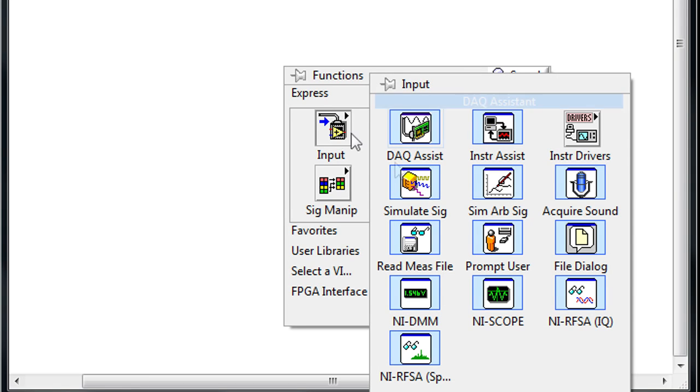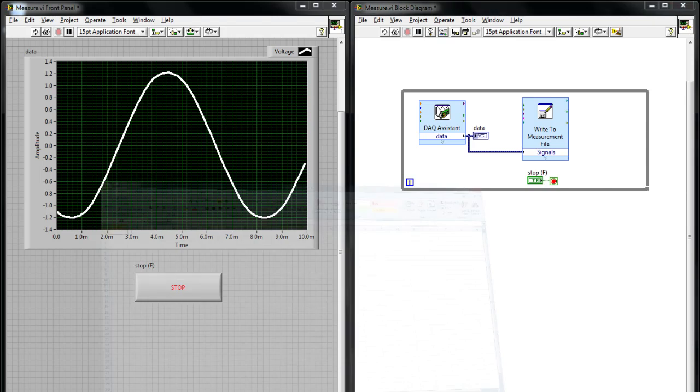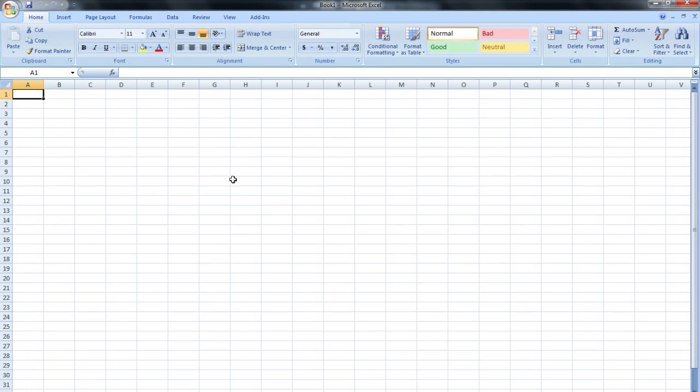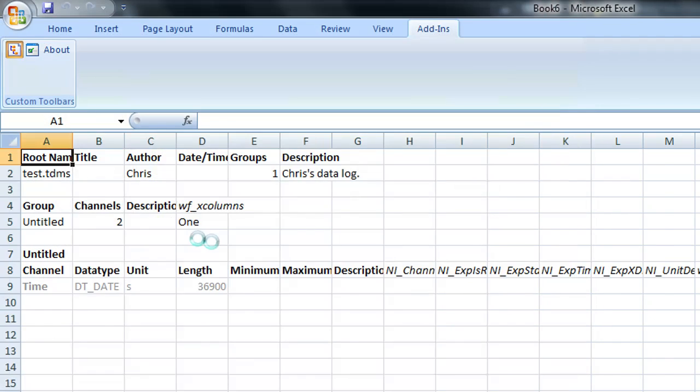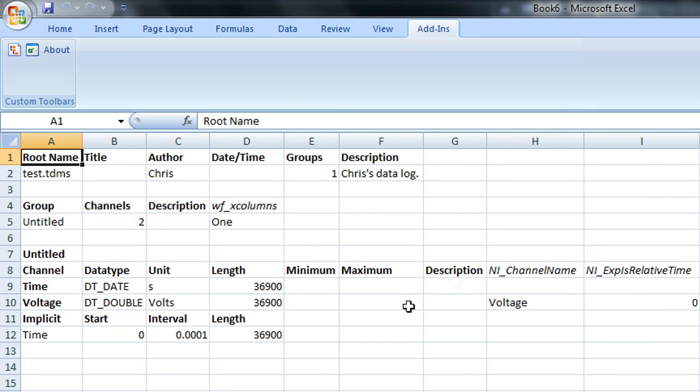Now, in order to read back this log, we can read it back in LabVIEW with the read from measurement file ExpressVI. You can see if I right-click, go to Input, you'll see the read from measurement file VI. Or I could open the TDMS file in Excel. If I switch over to Excel, when you install LabVIEW, the TDMS plugin is automatically installed into Excel. So if I click Add-ins, you'll see the icon to be able to open the .tdms file. I can select my file, and now you can see it opens in Excel.